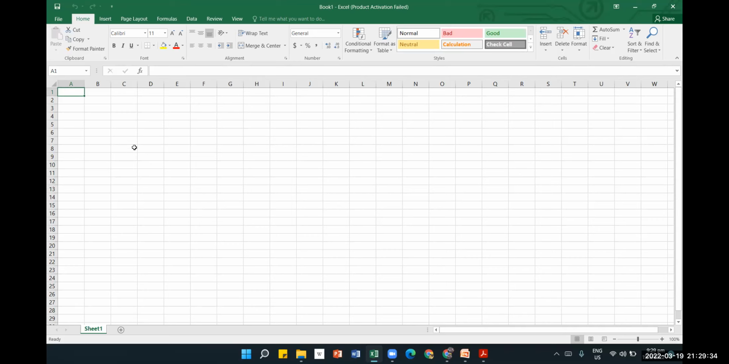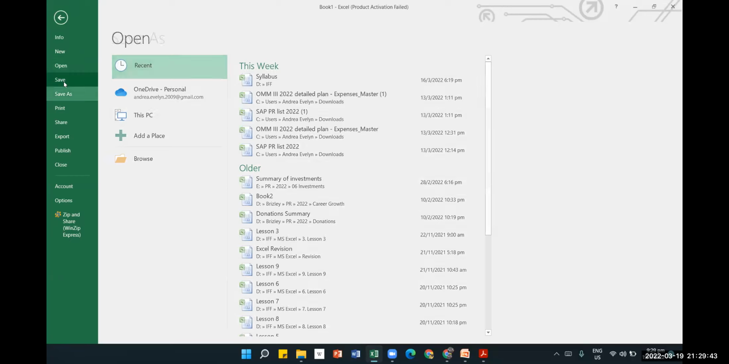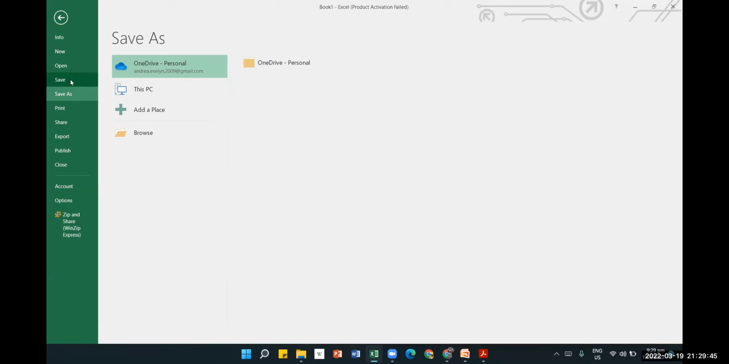So now you will learn how to save the file. It's very similar to Word. Click on File, Save. Because this is the first time, there is no name, it will ask us Save As.